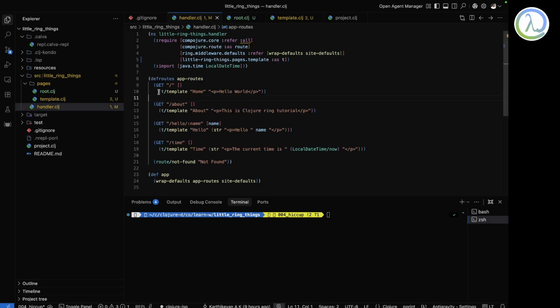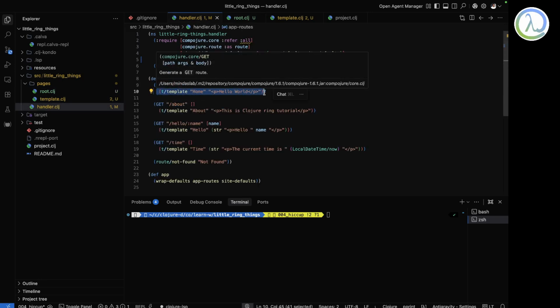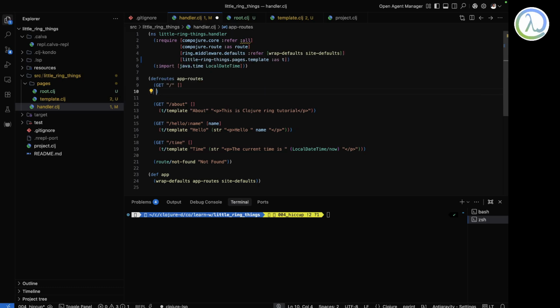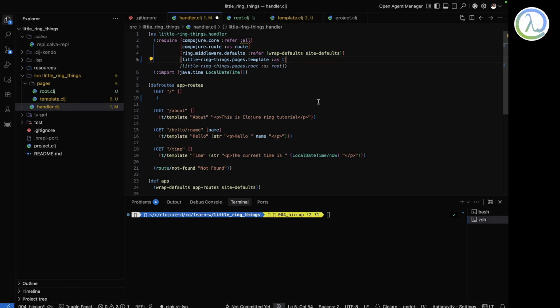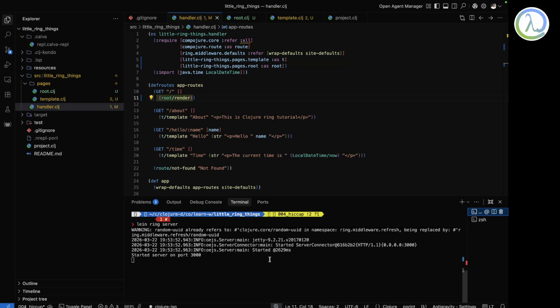Now in the handler, rather than this one, I'll take this out and require this root page. As you can see, of course, the AI is helping me a lot. Then over here I'll put root render, as simple as that. The server is running, so let me go to the root and see whether it works.